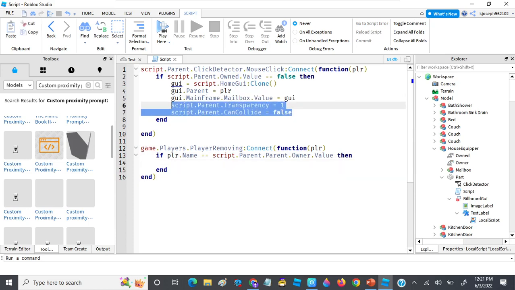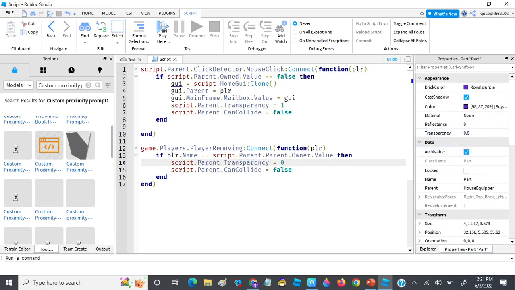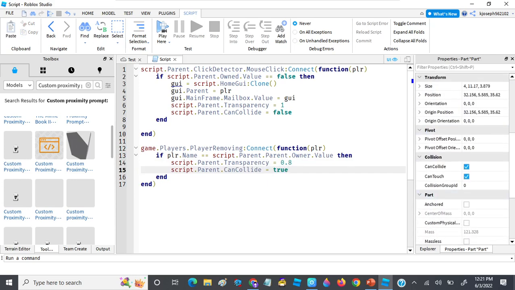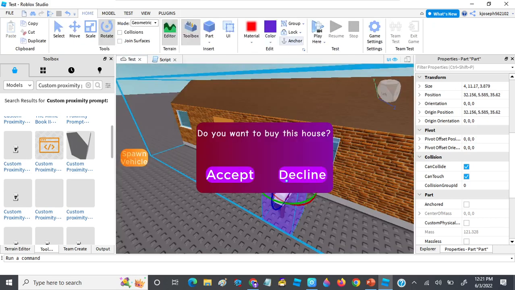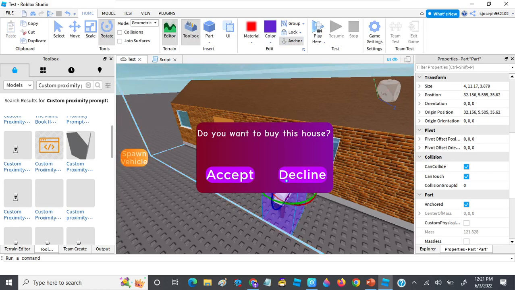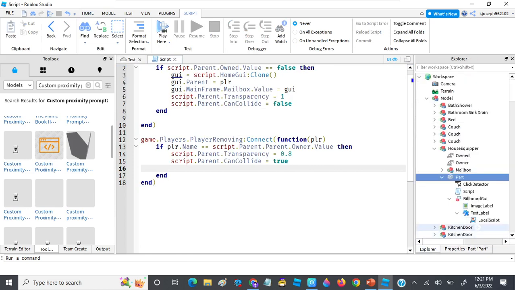We're just gonna copy this code and make sure that the transparency goes back to what it was. The transparency is 0.8, so let's do 0.8. CanCollide to true. Now, oh wait! We're supposed to anchor this part too. Sorry, I didn't realize that, guys, but make sure to anchor the purple part as well.